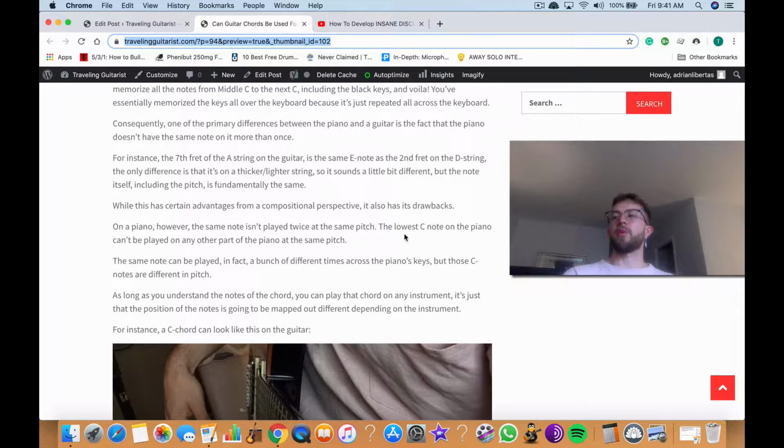On the piano, all you have to do is memorize the first keys, C, D, E, F, G, A, B, C, and then the black keys, which are the sharps and flats. If you remember that in one octave, you know all the notes on the rest of the piano.